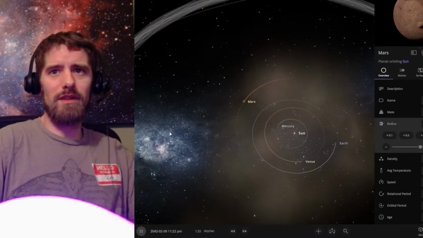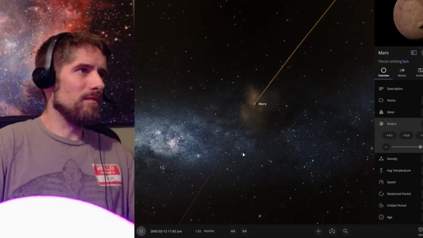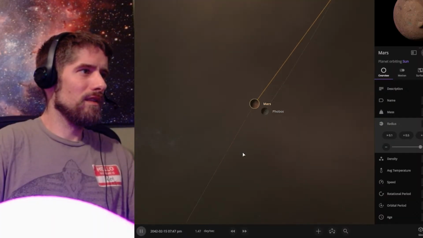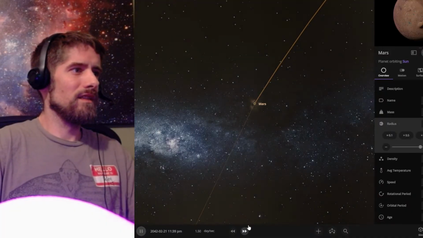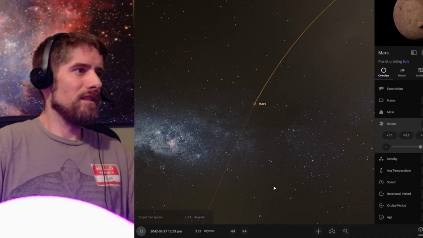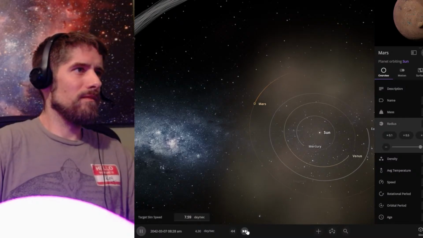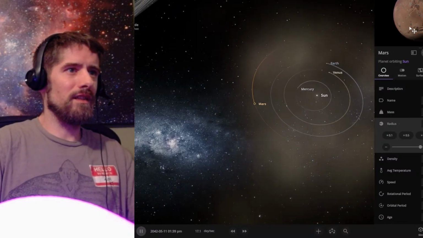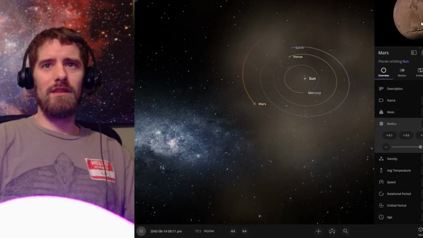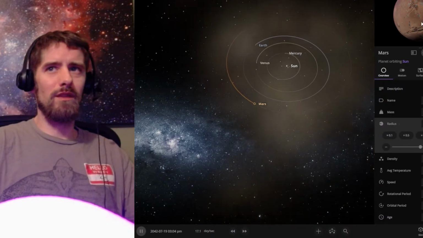And speed this up a little bit more. Look at Mars with our giant Phobos. And it still hasn't collided. That's totally wild. Alright, speed it back up a little bit more. Alright, there's our Mars. Now we're getting our lakes. Now we're heating up. There we go. That's what I'm talking about, baby.